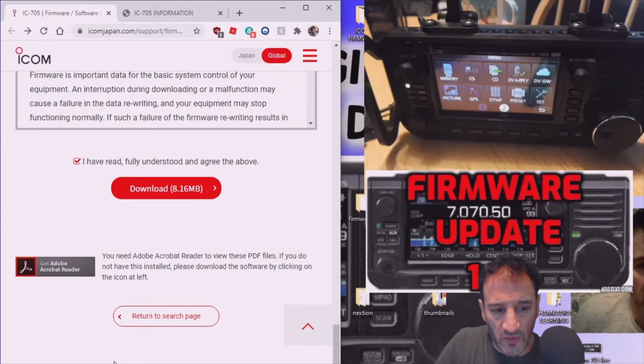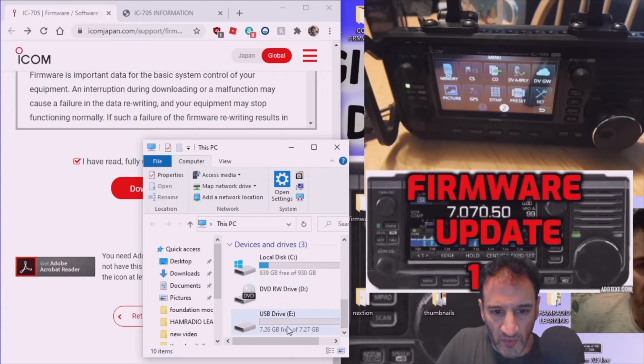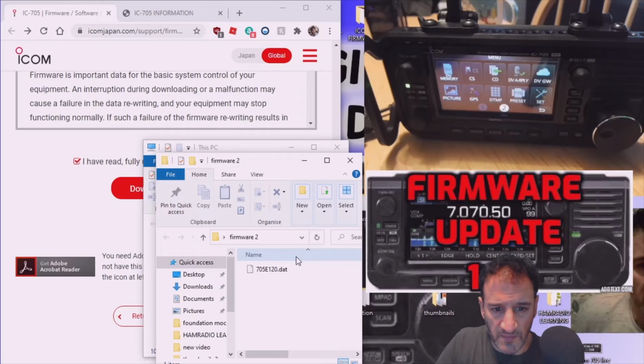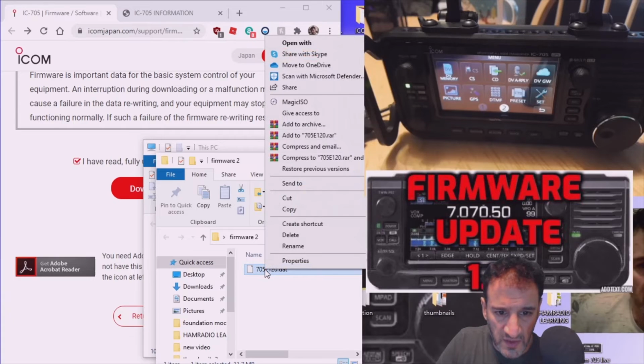So all you do then is you've got your SD card plugged in. There's mine there at the bottom, USB-E. So we'll just double select the file, and you can either copy and paste it or send it. So I'll right click, click send, and then I'll find E.